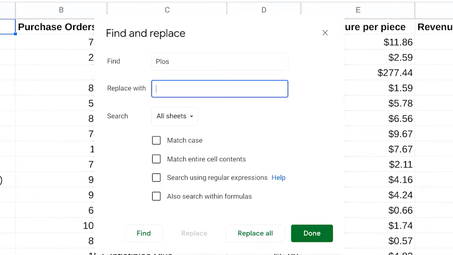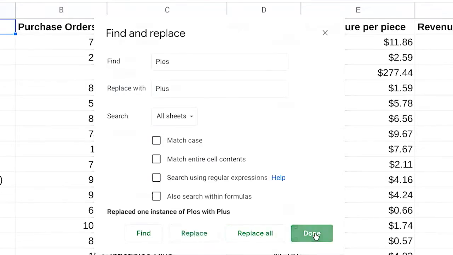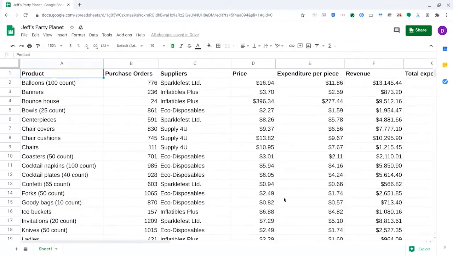But right now, we do want to replace it with PLUS. So we'll type that in here. Then click Replace All, and Done. There we go. Our misspelling has been corrected. That was, of course, the goal. But for now, let's undo our find and replace so we can practice another way to determine if errors are repeated throughout a dataset, like with the pivot table.